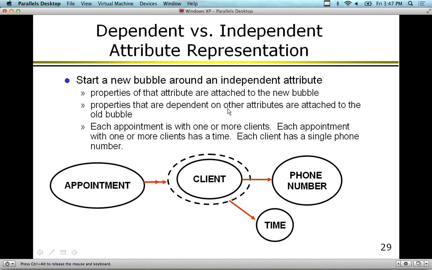So the old bubble and the new bubble is still a relationship. There's still a dependency with the client, but one of them is for an appointment and the other one is for the client in the database. So if you were the client or the student, then you would have personal information that was attached to you regardless of whether or not you were enrolled in any classes. And then this might be a class or something that you were enrolled in, in terms of the concept.